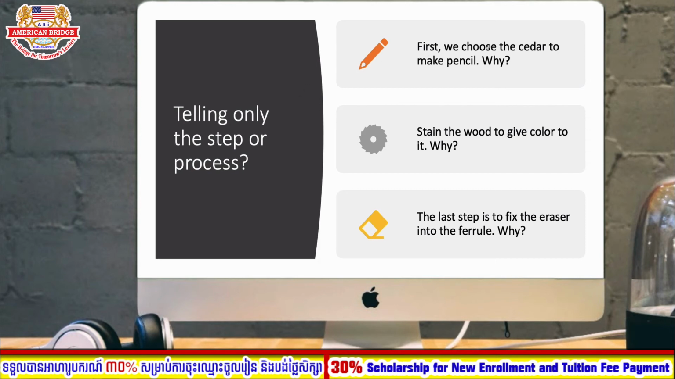For example, here they choose cedar to make pencils. Cedar is a type of soft tree. So why did they choose this type of tree? The speaker gave the reason: because it's easy for a user to sharpen the pencil. And then they stain the wood to give color to it.